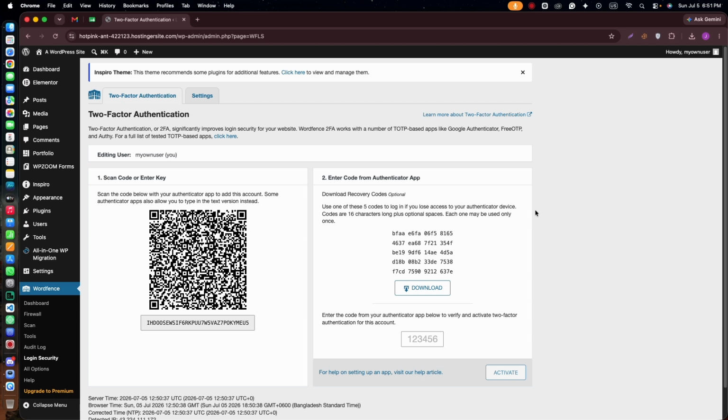So let me do it from my mobile. You can do it with your mobile. There is a plus icon in Google Authenticator. Click on that plus icon on your phone, and you will see an option to scan a QR code. I am scanning this QR code, and now I can see the code in my phone, which is 946845, and then activate.